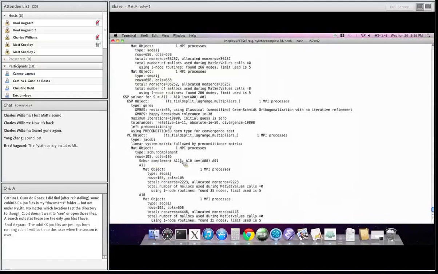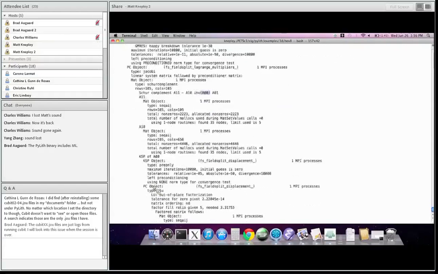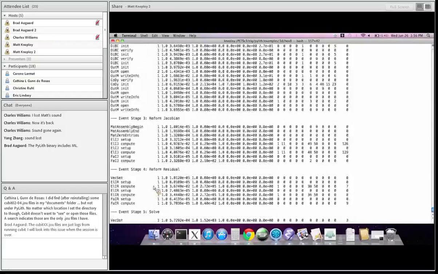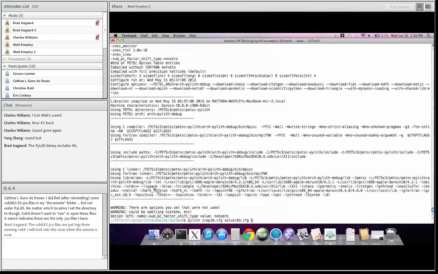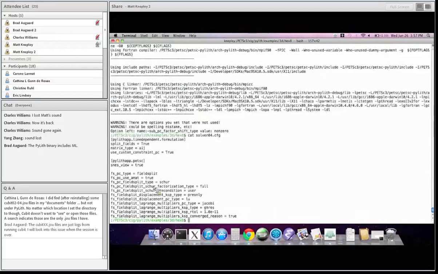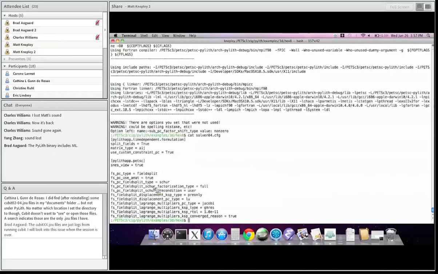Here we see what the definition of a Schur complement actually is. In our problem, A11 is zero. So this is B transpose A inverse B. It's a Schur complement. And for this solve, we can give options like FS field split Lagrange multipliers. For instance, we can change the maximum number of iterates here from 10,000 to 4 or something like that by giving options with this prefix. And this just has a Jacobi preconditioner because we don't know much about this matrix. It's impossible to form this matrix because it has this inverse of the elastic block inside.